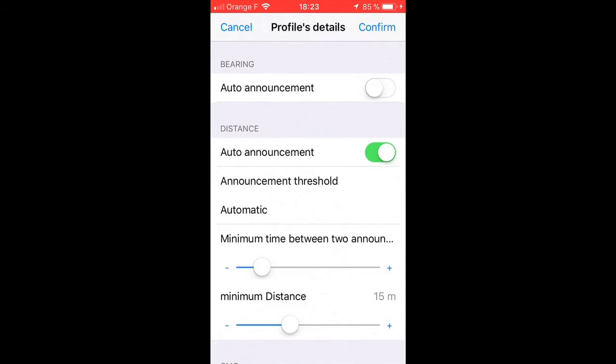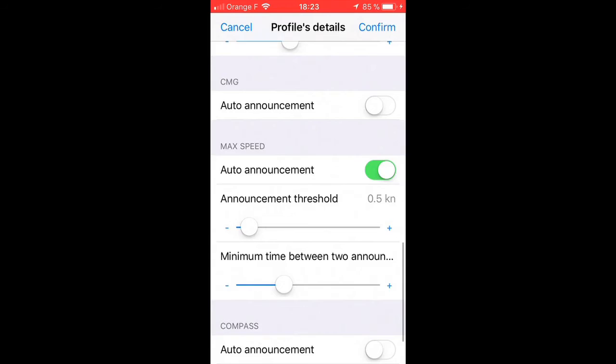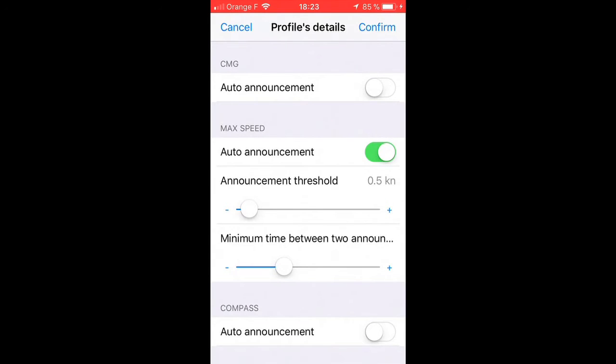Distance is a specific case, as it doesn't have an announcement threshold, because the threshold is automatically determined according to the distance to the next mark. The closer you are to the mark, the oftener it will be announced. As for the minimum distance, it indicates the value under which the distance will not be notified.